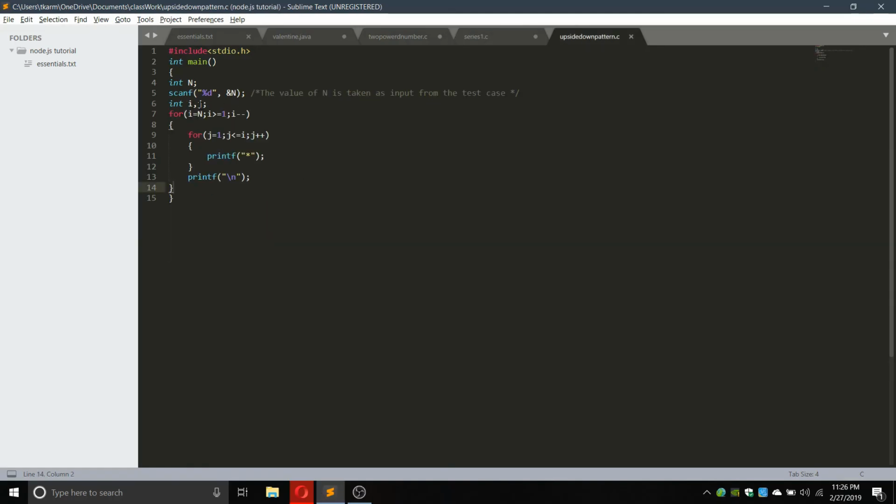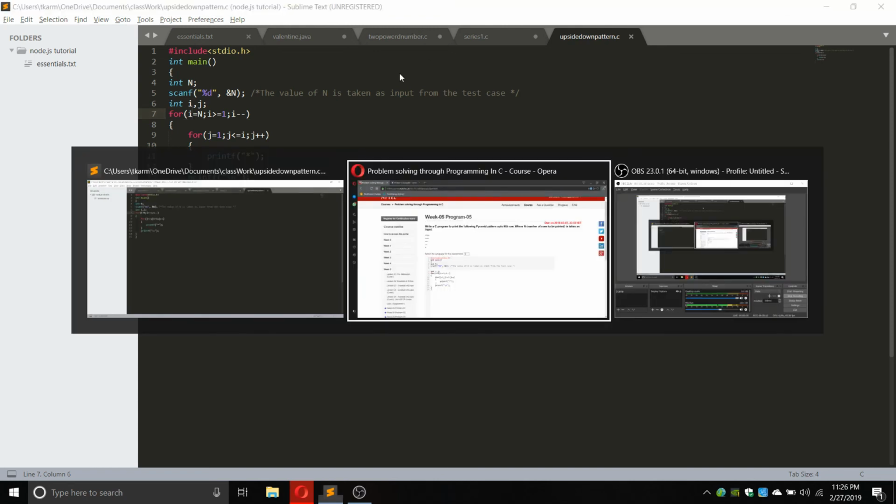You can see here I have taken two variables, i and j, for running the loops, one for row and one for column. i is for row and j is for column. So: for i equals n; i greater than or equal to 1; i minus minus. From 5 it will come down to 1, so the rows are 5, 4, 3, 2, 1. And for j equals 1; j smaller than or equal to i.